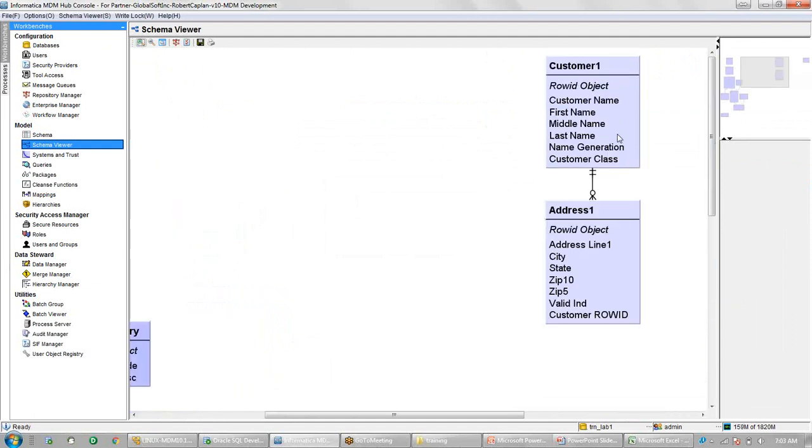See, I have created this customer. Okay, I'm good. Got it. Thank you. Okay, so if we come to this one and I point the mouse over it, it shows that customer one row ID object is related to address one customer row ID. So in this way I can create a one to one or one to many relationship between two tables.